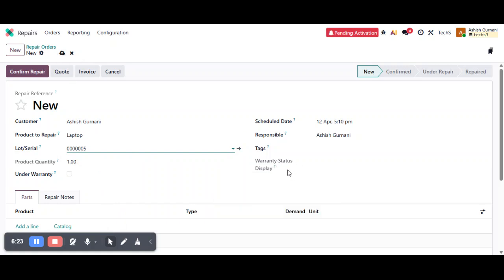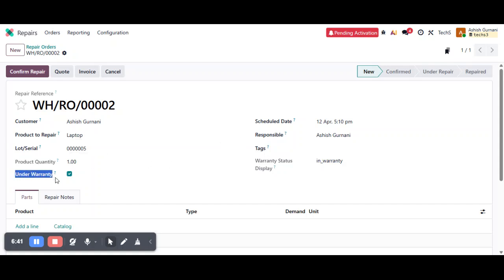By the way, I have added a field here, warranty status display. This is a related field. So if I click on save, here you can see the system is showing me this particular serial number is currently in warranty. And also this field is Odoo's default field.